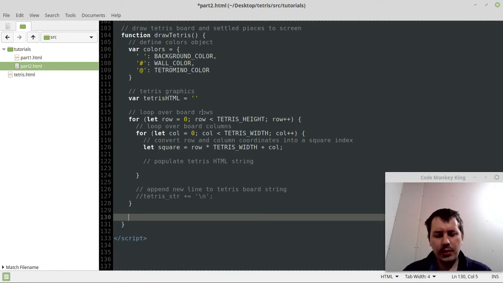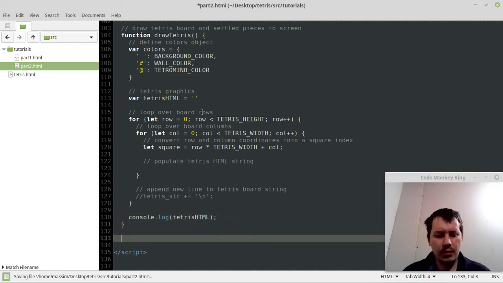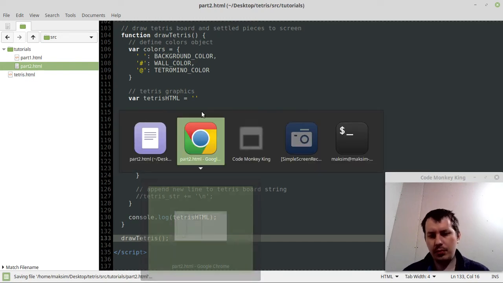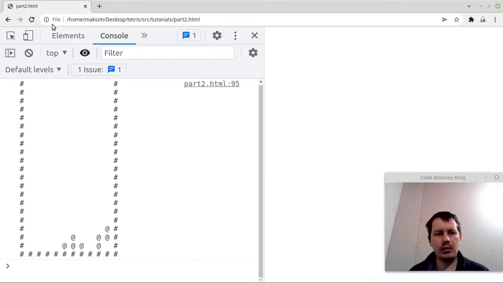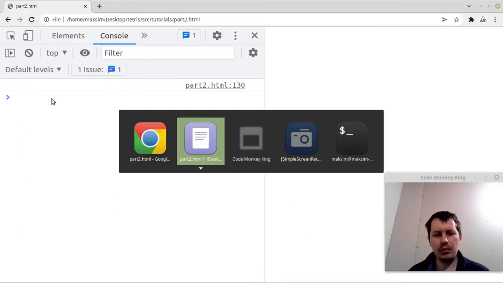We probably go for console.log of this tetrisHTML before actually appending this to the DOM element. So first I want to observe this as the string, just for didactic purposes, nothing much. So drawTetris, and now it should print just an empty one. All right, so empty one, which is the case.